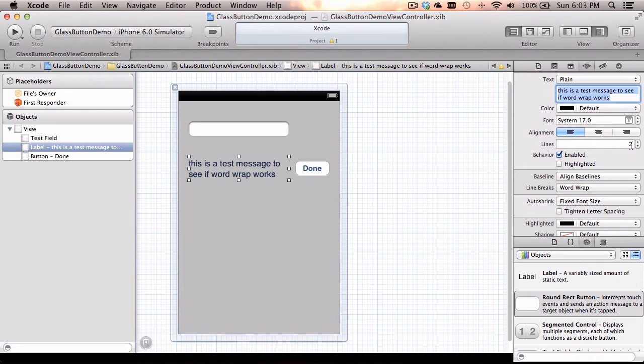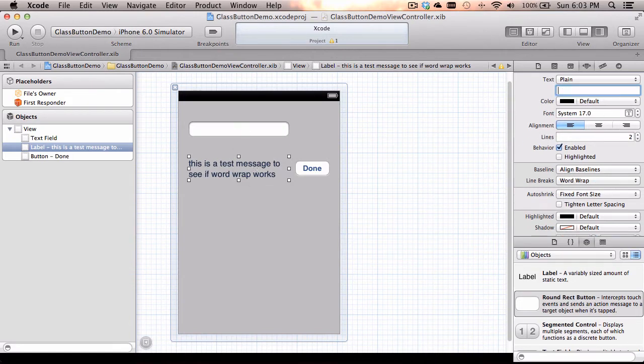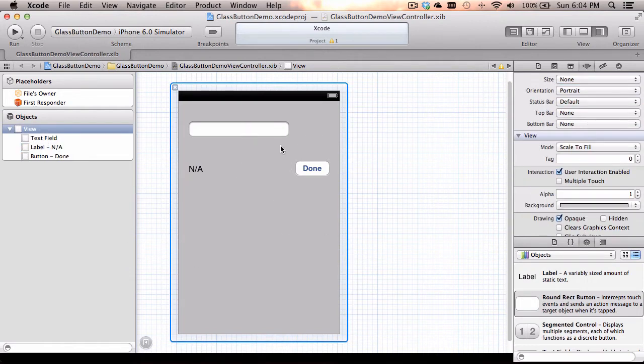So what I did was I set the lines to 2. I set the line breaks to word wrap, and that allows you to make labels with longer words. So that's a little tip for you. And you could set the font to something different too. I'm going to say nothing and A right now. There's nothing typed in. So let's close out of this because we are pretty much done with this.